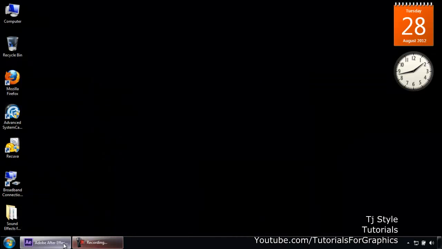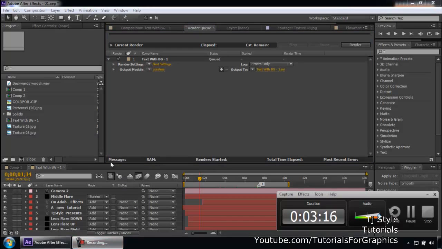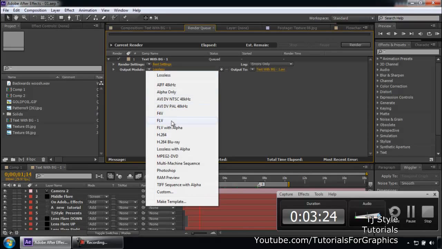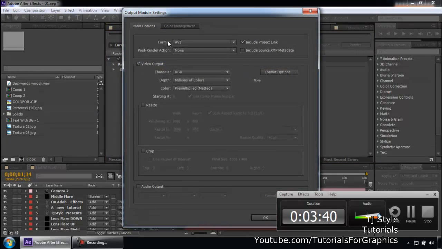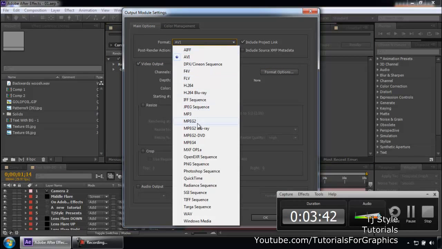If you know what a sequence is, it is basically where every frame of the video gets rendered out as a particular JPEG. So say we have the JPEG sequence right over here. Okay, we don't really have it here. If you want to take a look at more options, like a JPEG sequence which is not mentioned in this list, you can click on the name Lossless and take a look at the format. If you click on this, you'll have many more options.